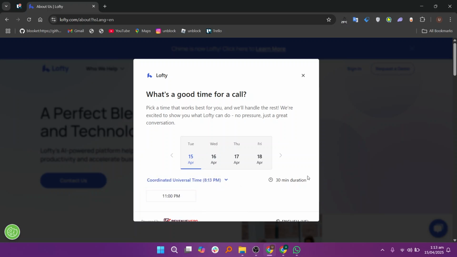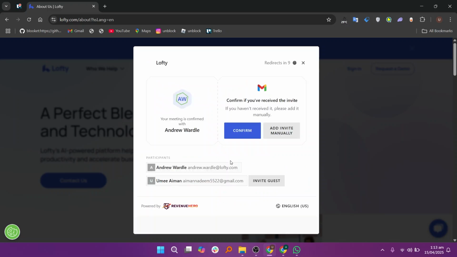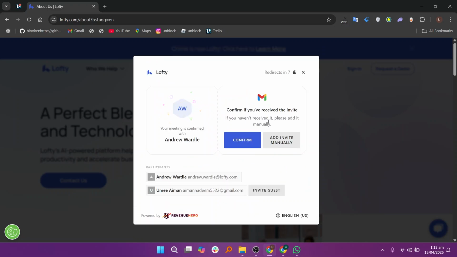And finally, Lofty's task automation via Zapier or Make allows you to connect with thousands of other apps. You can set up automated workflows, like if someone fills out a Typeform survey, add them to Lofty as a new lead with a note and a follow-up task.